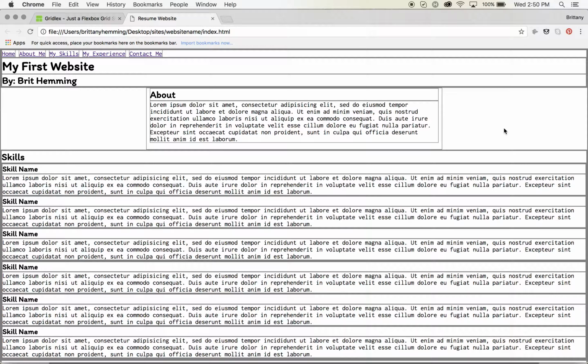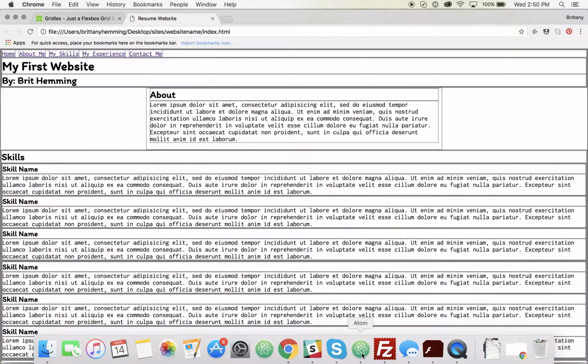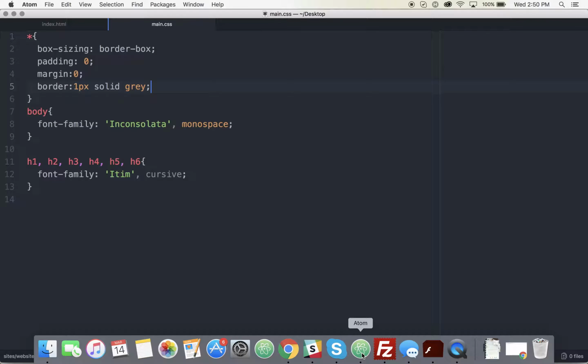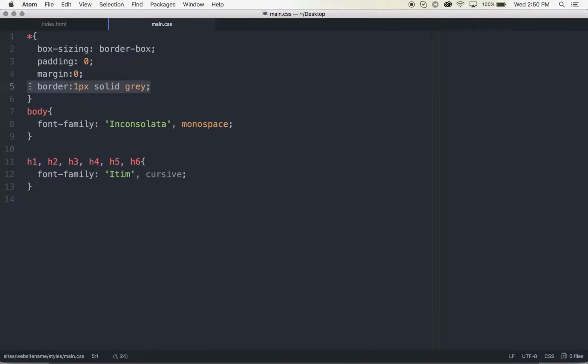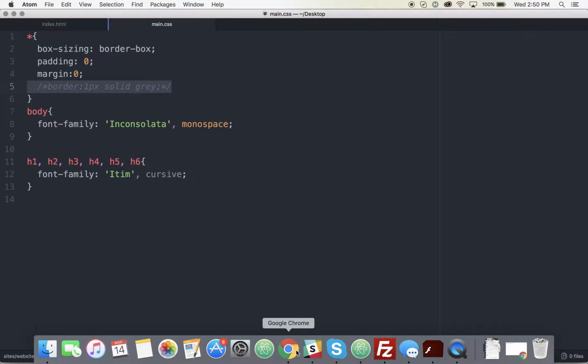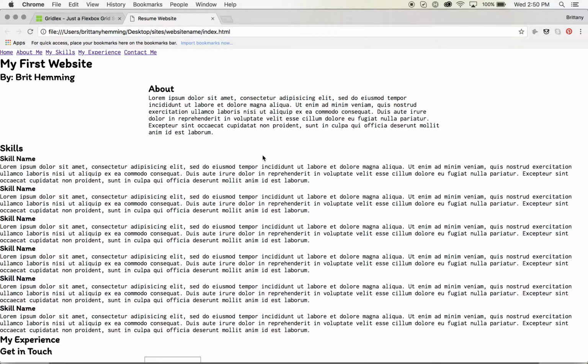It just makes grids and styling a whole lot easier while you're working. And then when you're happy with everything, you can take this ugly border off and it goes away. But while you're working, I like to leave it on.